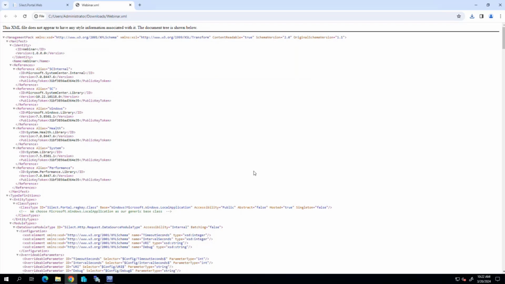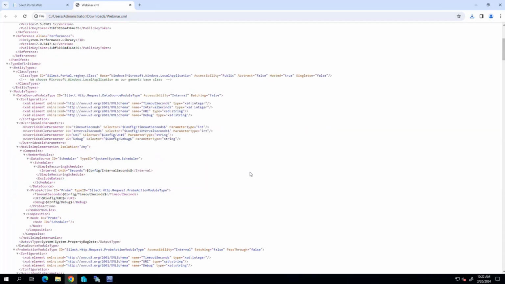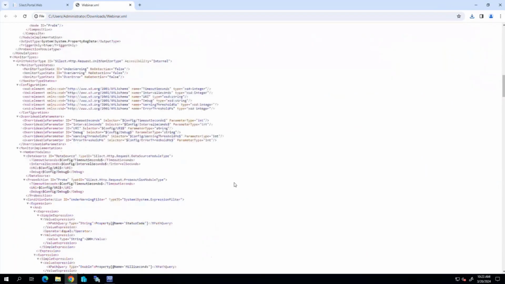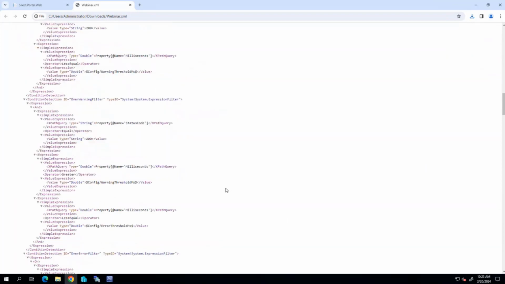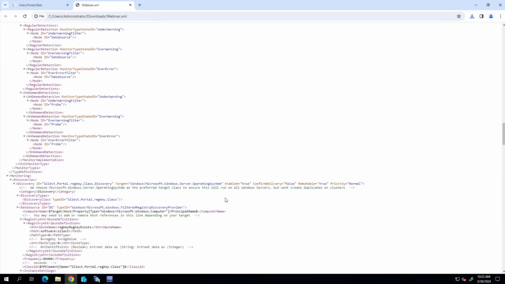And so here, as we look at the XML, I can see the references, I can see class definitions. Looks like we've got a script here looking at, I think, the website monitor. And we've got a bunch of other things. I'm not going to go into all the gory details of all these other aspects of the XML file. But nevertheless, you can see that we've got a fairly sophisticated management pack that we've built here.